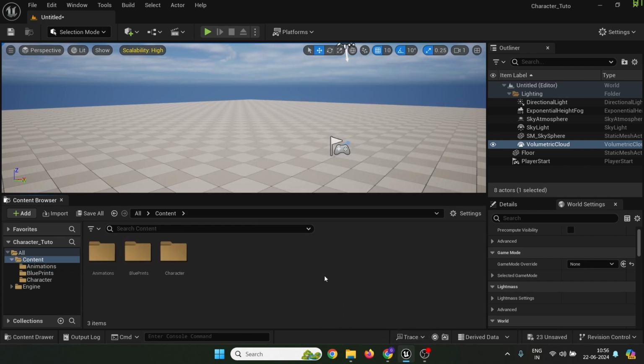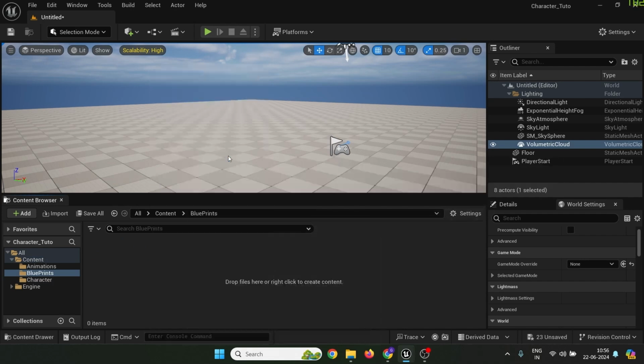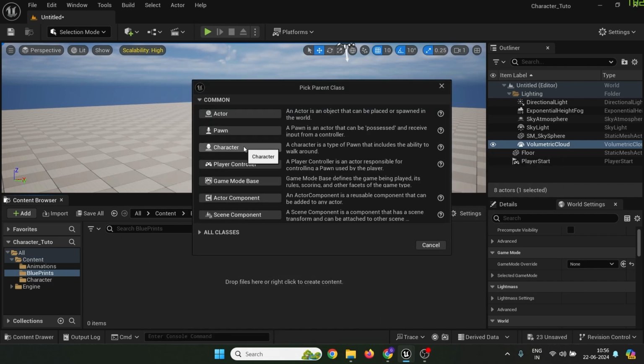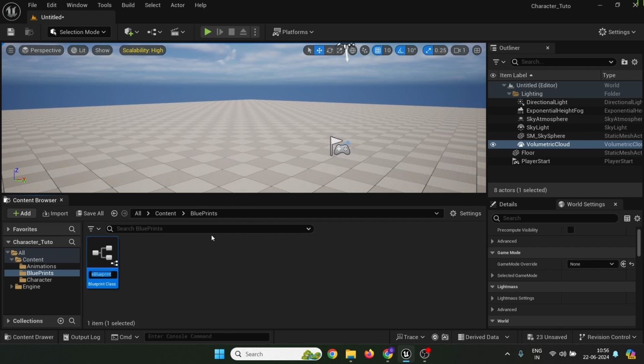Now what we want to do is create a blueprint for our character. So just go to blueprints, create blueprint class and choose character. A character is a type of pawn that includes the ability to walk around. So this is a character blueprint. The character has the ability to walk on the ground, and that's why we are choosing the character blueprint class. So just rename it third person.